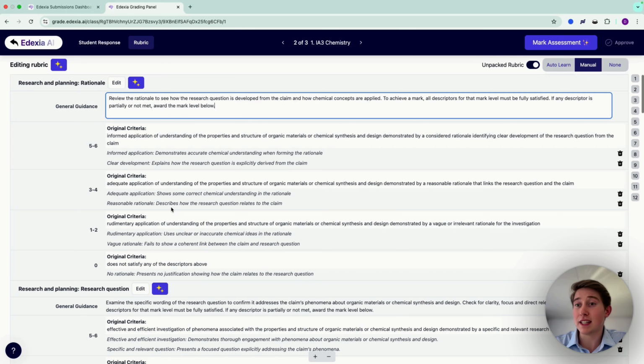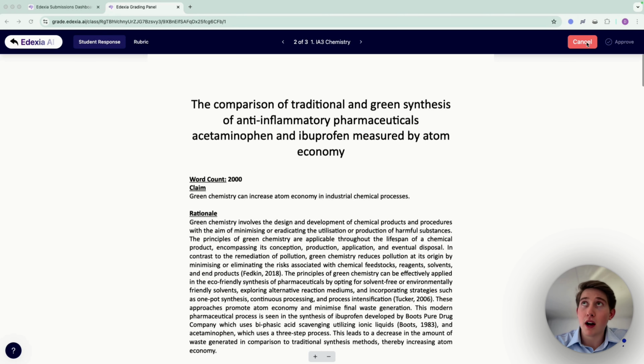And so this is effectively Edexia's brain. This is how it learns, this is how it unpacks its understanding of the rubric for you to physically see. And then when you click Mark Assessment in the top right, Edexia will then begin marking.